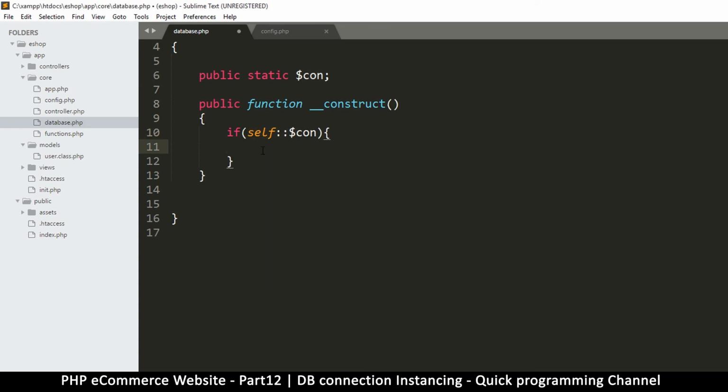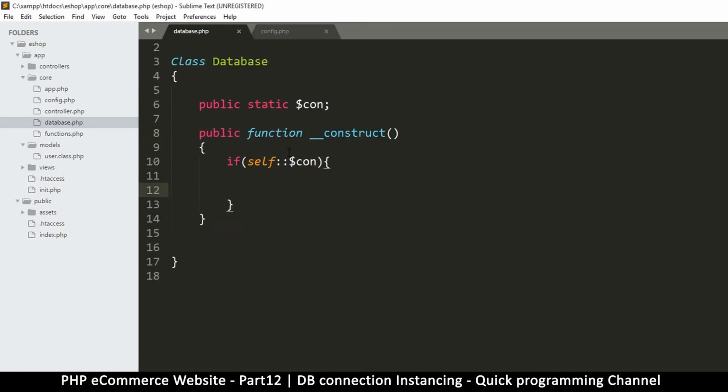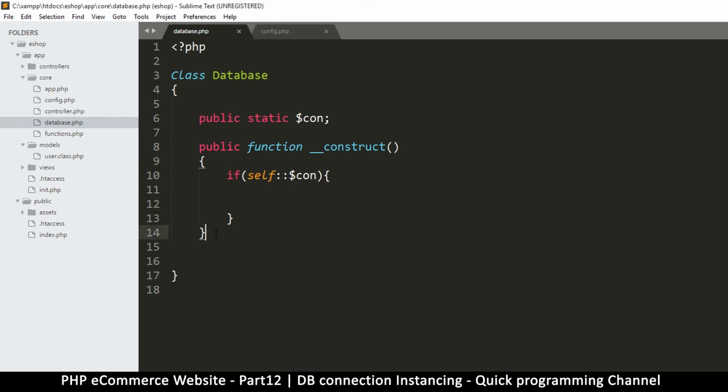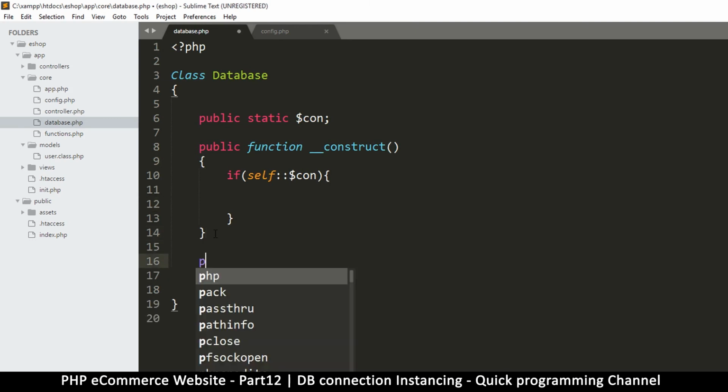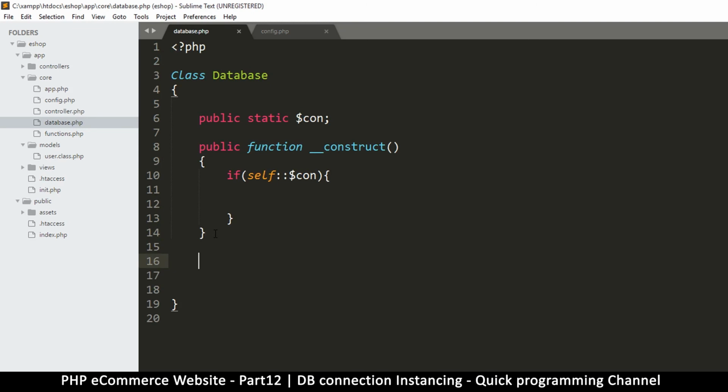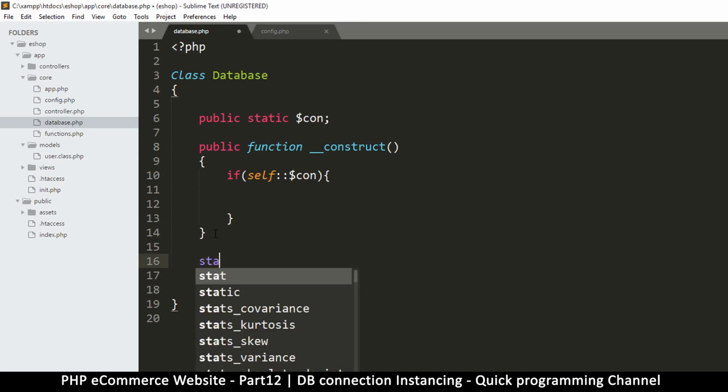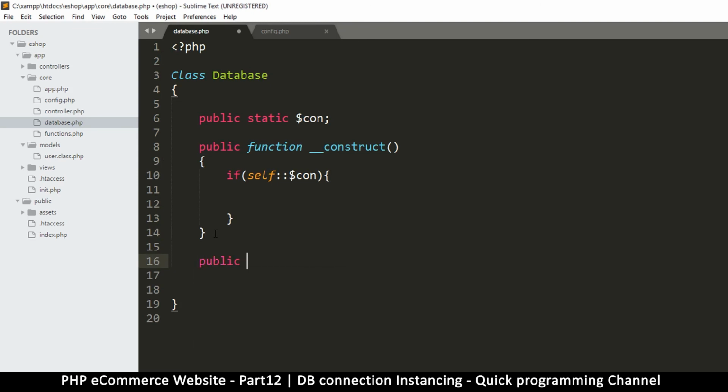wait a minute. Let me create another function here, just a minute. So this one is going to be static, public static function. We're going to call this one getInstance. I've put a capital I there just for readability. So what we will do is call this getInstance to get our instance here. This is where we're going to check from.